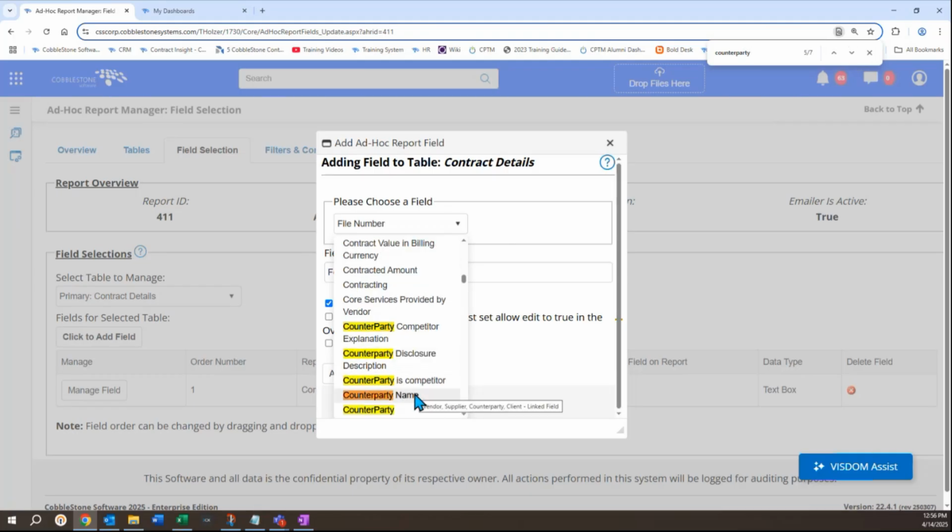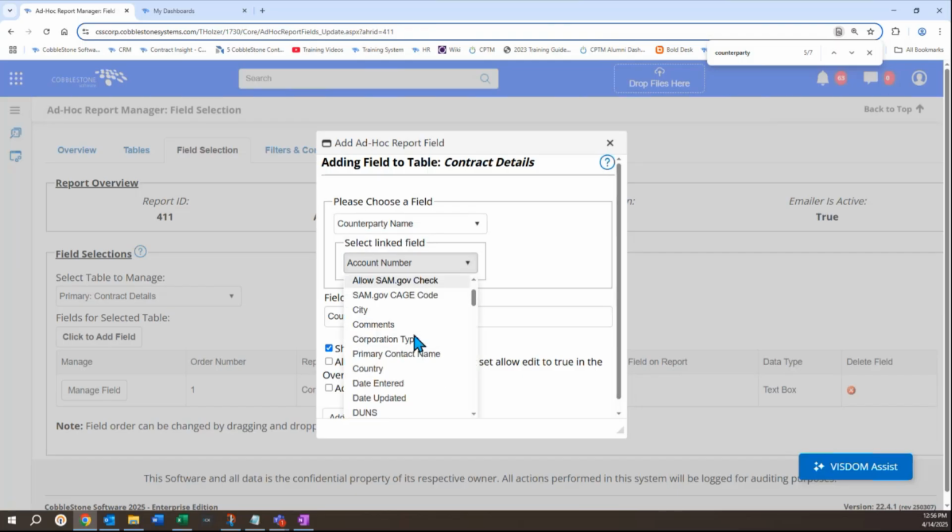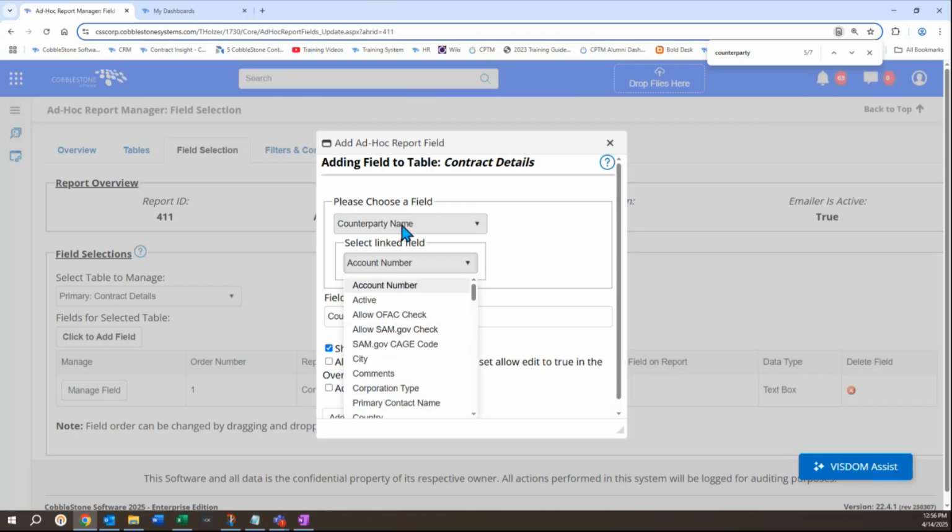This is a really good example of another rule when selecting fields in ad hoc reports. Sometimes you'll choose a field, and you'll see this extra drop-down list for select linked field. When you see that, please don't ignore it. You definitely want to click that drop-down list, and you're going to see all of the other fields from the table that you selected here.